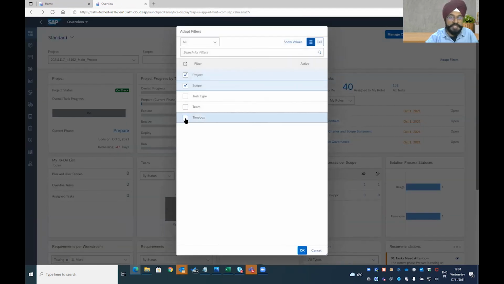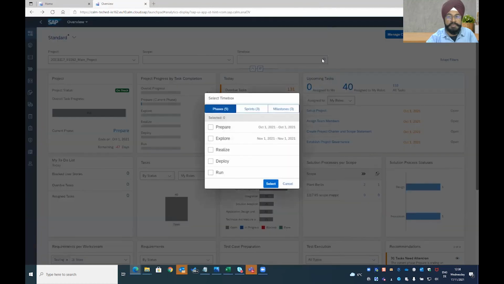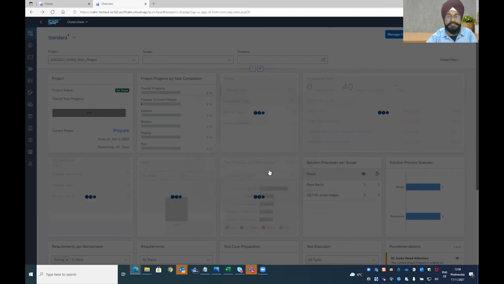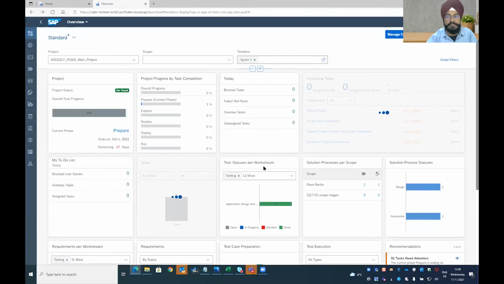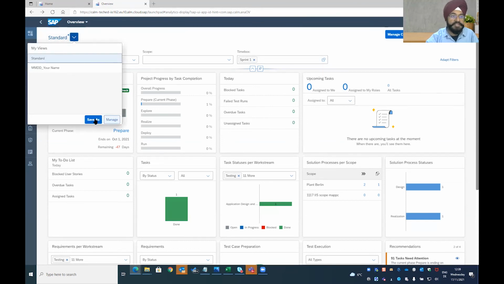If you make some selections, then you have to save them as a view so that the system remembers them. So I do it one more time. So I have the sprint one selected, right? And now the open user story disappeared because it's no longer upcoming. And that's exactly what I was expecting. And you see this asterisk, that means now this is not the standard view, but a modified one. So I'll go ahead and save it.